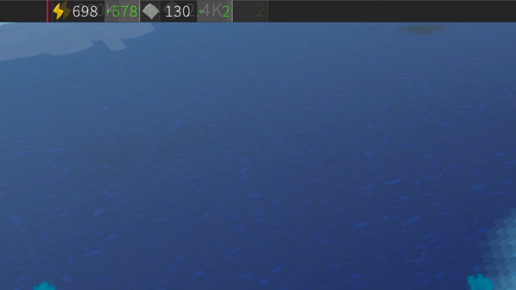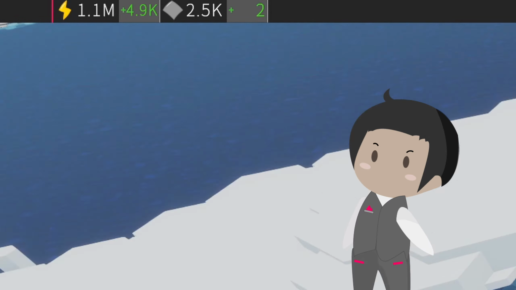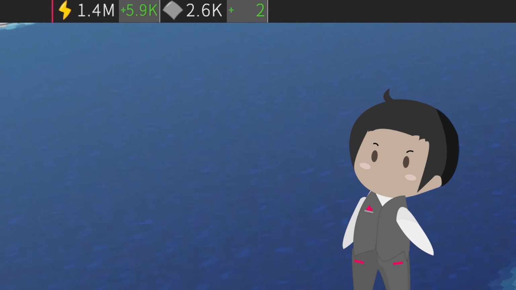The resource cap has been increased to 1 billion. In addition to this, I've changed the way resource counts are displayed. They are now abbreviated with a magnitude suffix.